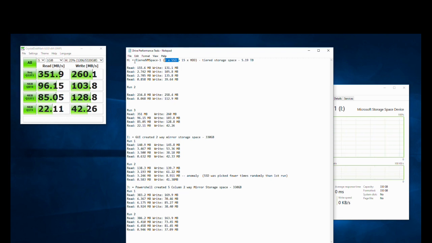Because with the tiered space, I'm purposely using those SSDs to accelerate the workloads, as opposed to using a regular storage space that happens to have some SSDs in there, where we will just randomly sometimes get a benefit, but not with any level of consistency, because sometimes it won't pick the SSDs for the reads and writes and things like that.